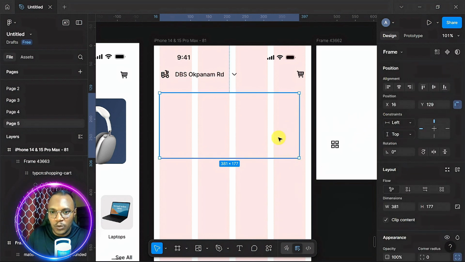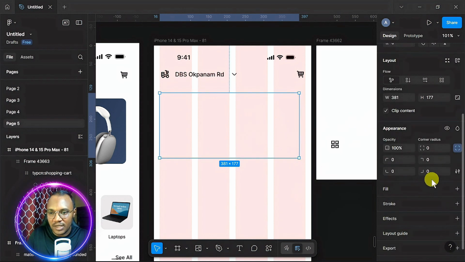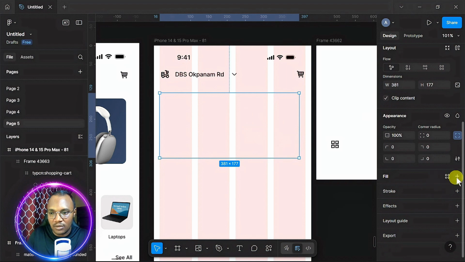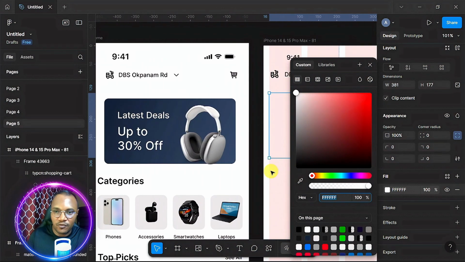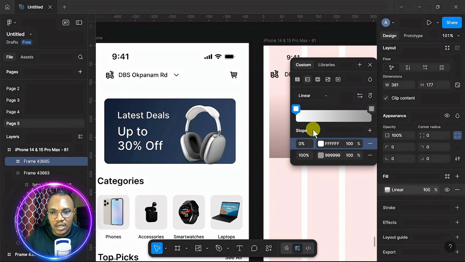Then we are now going to come to the panel on the right hand side. Then we'll add fill. Then after adding fill, the next thing now is to get the colors, right? But before we get the colors, I'm going to use this particular color. You can use any color of your choice, right? Before I add the color, I'm going to come over here where it says gradient. Then I'll click on the gradients. Then I have these two gradients here.